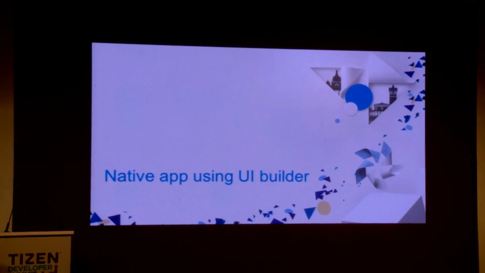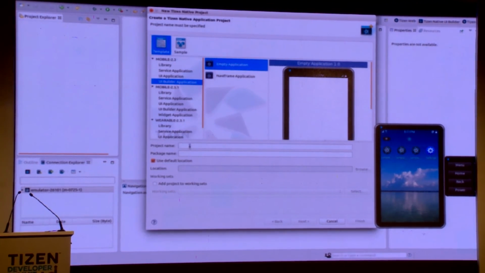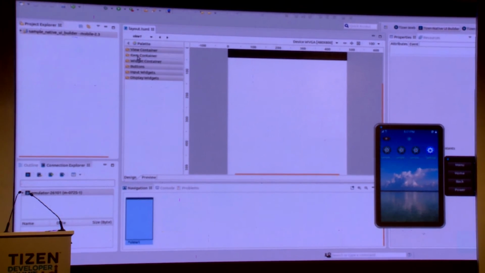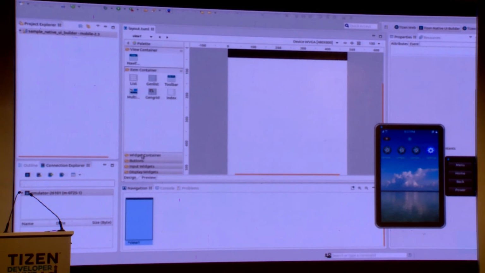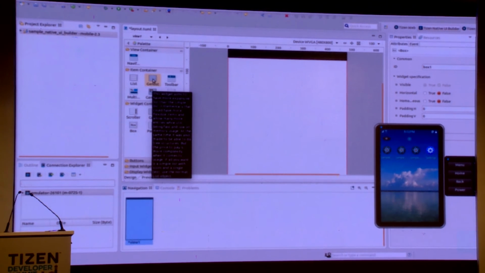Next, let's see a native application and how you can develop it using a UI builder. So you need to select the UI builder application type, and I'm using an empty application template. So these are the various UI controls available currently as of now with the UI builder. There's an item container, there's a widget container. So I'm just dragging and putting a box.